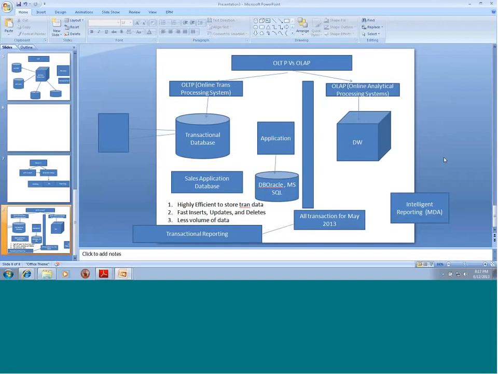I'm analyzing the information stored in the system from multiple angles, and that's why it is defined as multi-dimensional modeling or multi-dimensional analysis: analyzing the data stored in a data warehousing system from multiple angles. So did that answer your question, Gurunath?